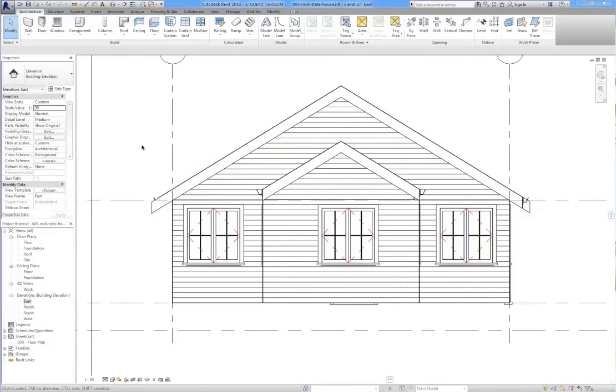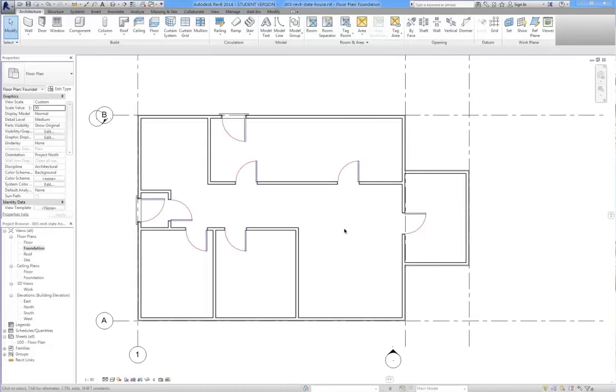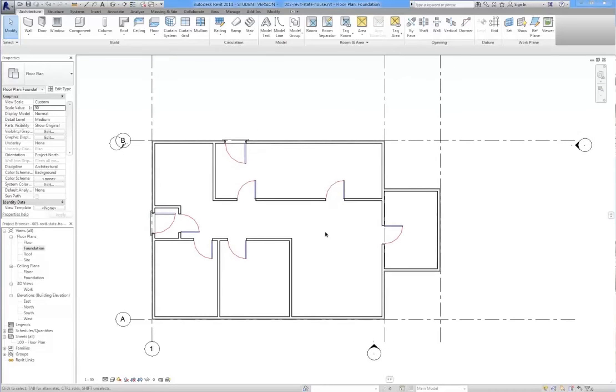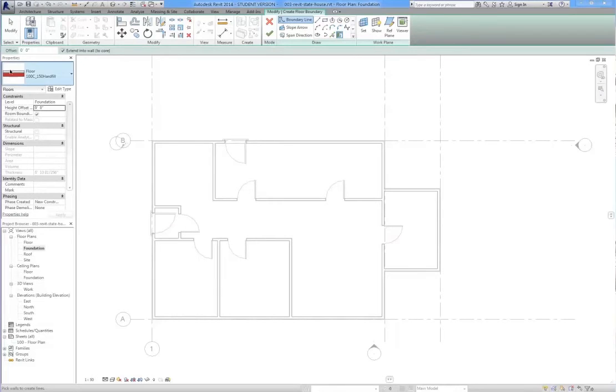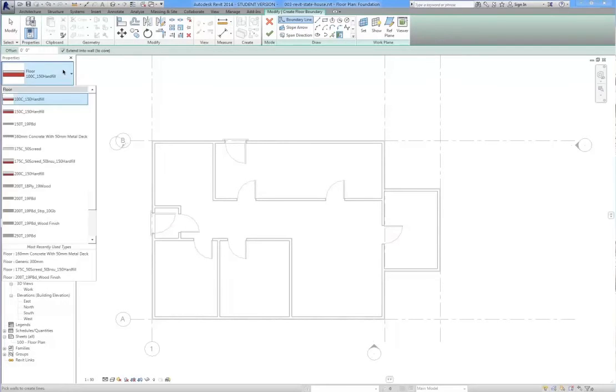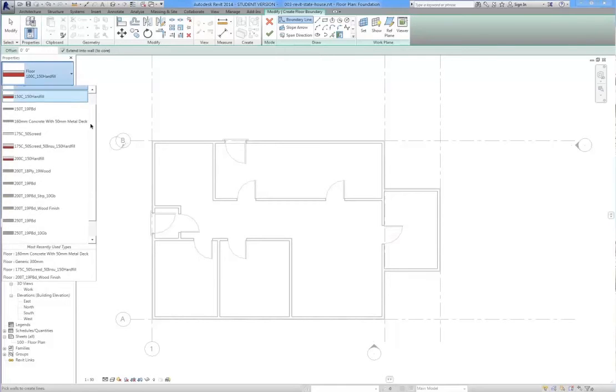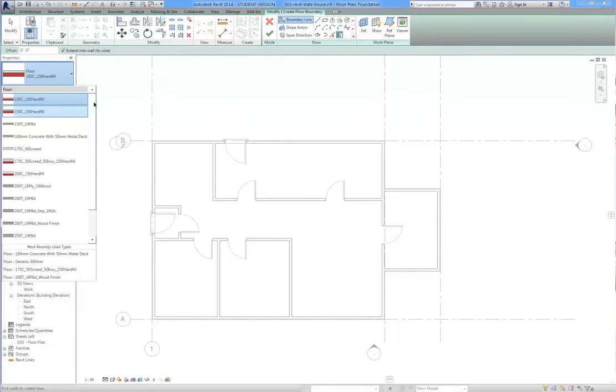Now how do we do the foundations? So I'll go to the foundation plan. And then click on floor, and what it wants is for us to select the walls again, sort of just like the roof tool, but it's got this option here. So what we want to do is we change that to something that makes sense.